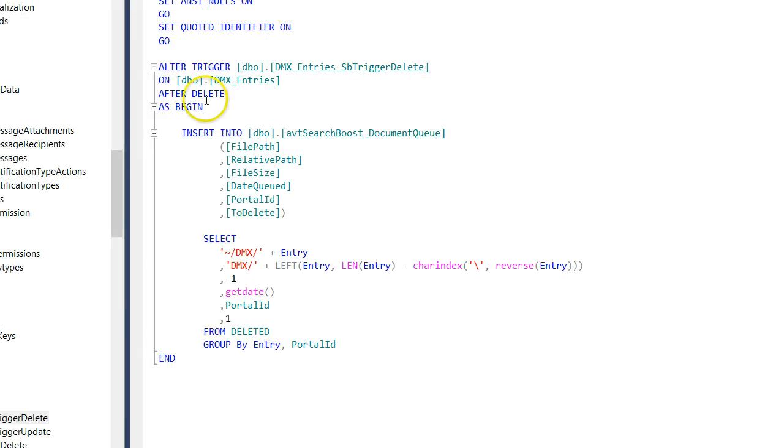And one more thing I want to point out is SearchBoost will add a trigger on the DMX entries table to catch deletes, because otherwise, if you hard delete a document from DMX, SearchBoost will not know that this document was deleted unless a full reindex was issued, which is time consuming. So what this trigger does, basically, is insert into the document queue table where SearchBoost stores the queue, where the analyzers store what they find for the indexer to pick up. And it puts an entry in this document queue, and it says that is deleted is 1. So this document was deleted. Basically, this is what this says. And here it provides the path to where the file actually is on disk.